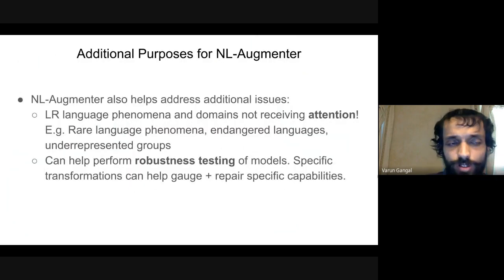Other than what we explained so far, which was how this helped the cause of data augmentation, NL-Augmenter as an effort also advances certain other causes. It helps bring more attention to low-resource languages and domains, because you can define certain transformations which test for these kinds of situations more. And it can also help perform, in general, robustness testing of models to target specific capabilities.